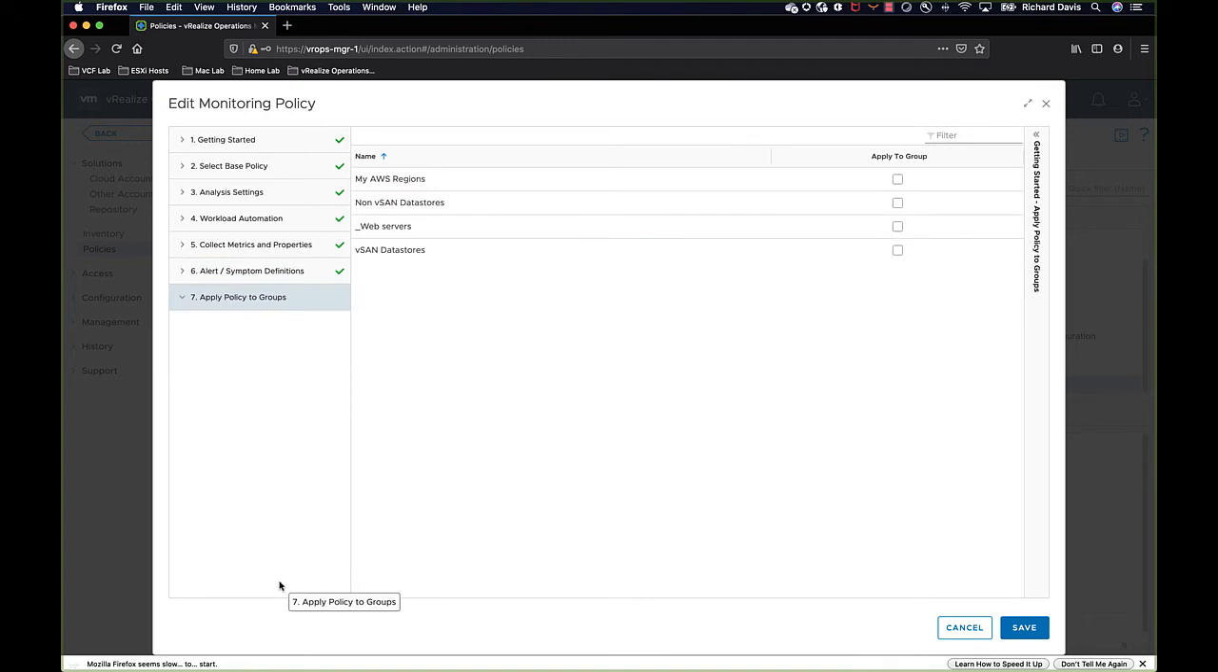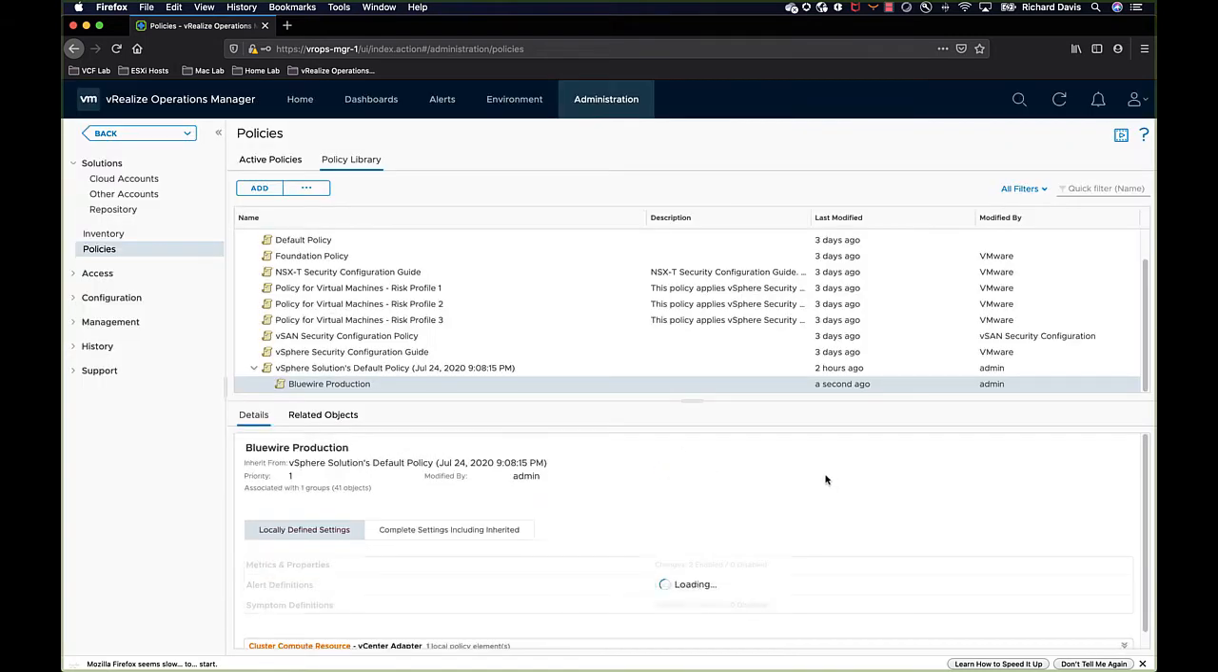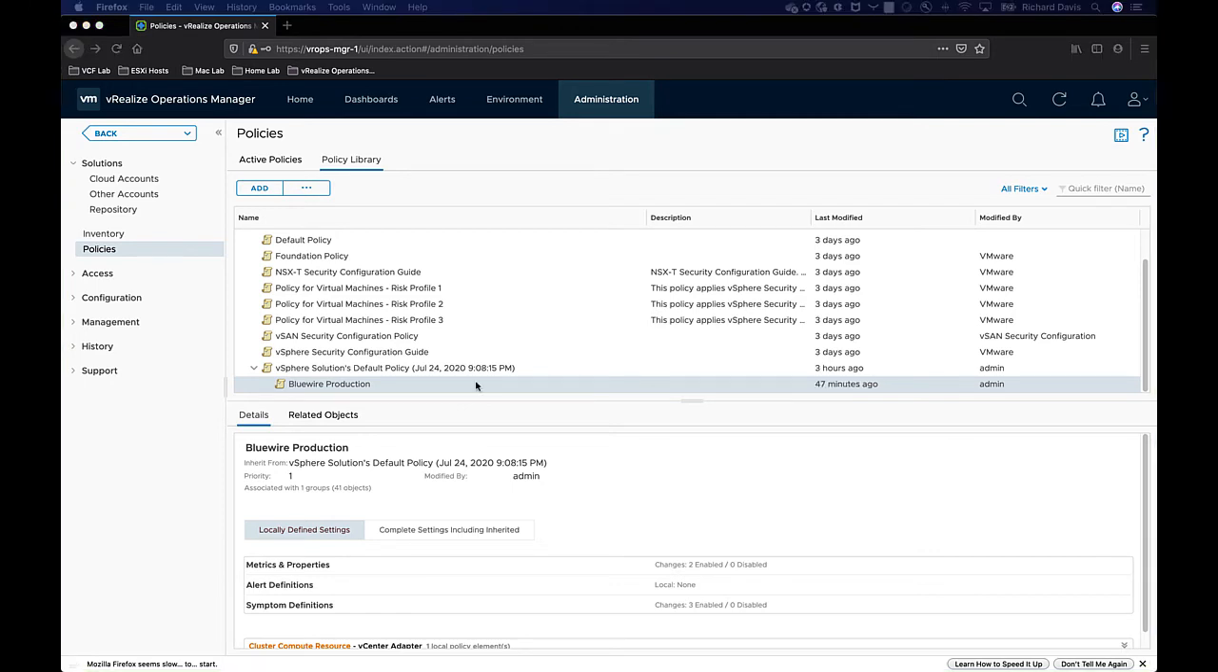So the last thing in this list here is how we are going to apply this to a group. Now, we created the groups earlier under our web servers, so we just tick our web servers group and we click save.